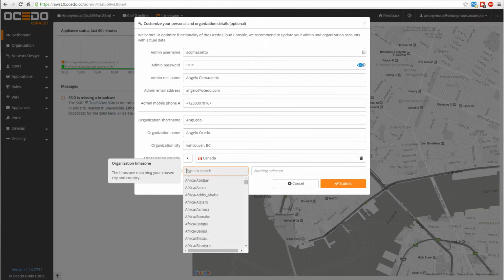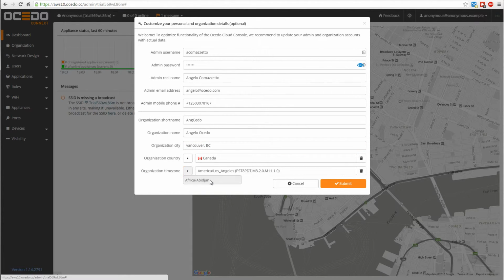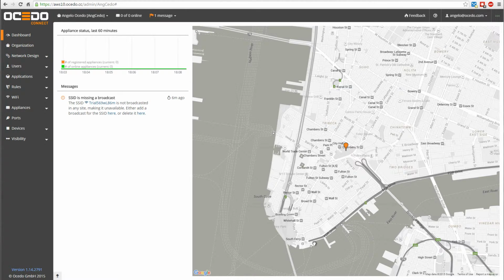And a time zone. Now, if you don't enter the information now, it's not the end of the world. You have a chance to enter this at any time you like. Now, we can also see here that Ocedo has placed a default site physically in the world for us, and that's just a headquarters at a generic New York location.